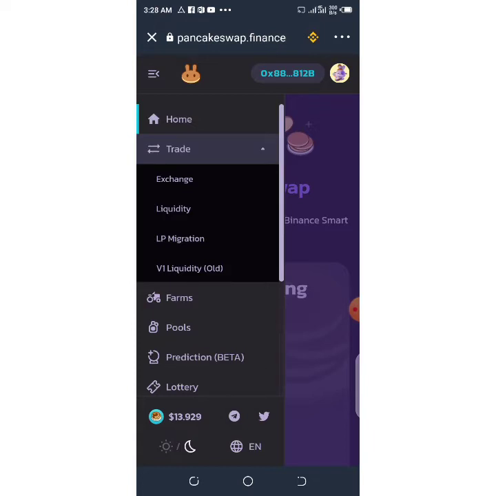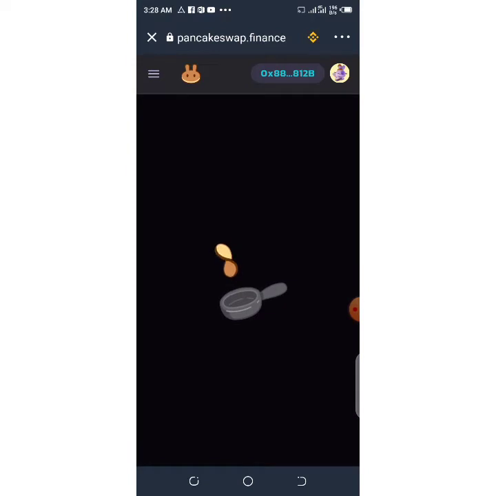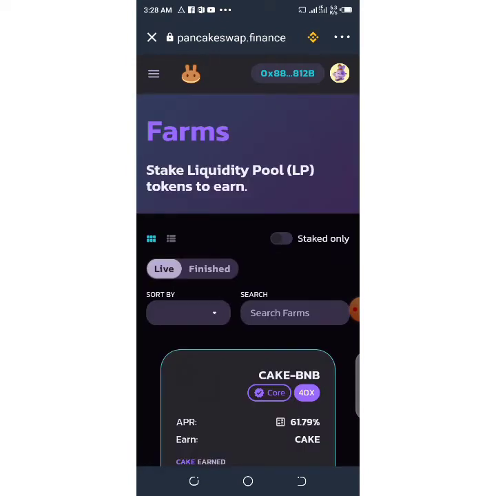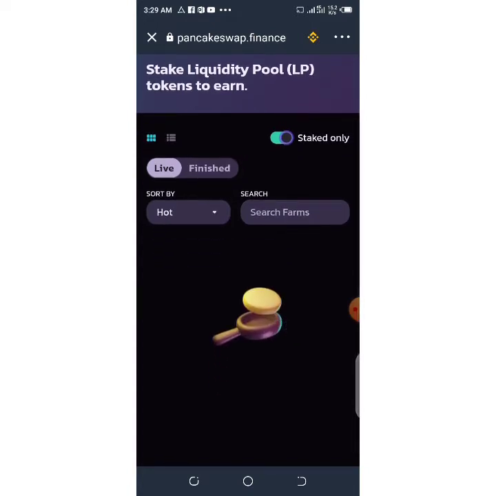I've already staked my LP tokens. So what I will do now is first go to farms. Let me go back. I will need to first go to farms to remove my LP tokens. In order to get to my LP tokens as fast as possible, I'm going to click on staked. I'm going to turn this staked on, so only the ones I've staked show up here. It's loading, so we just have to wait for it.